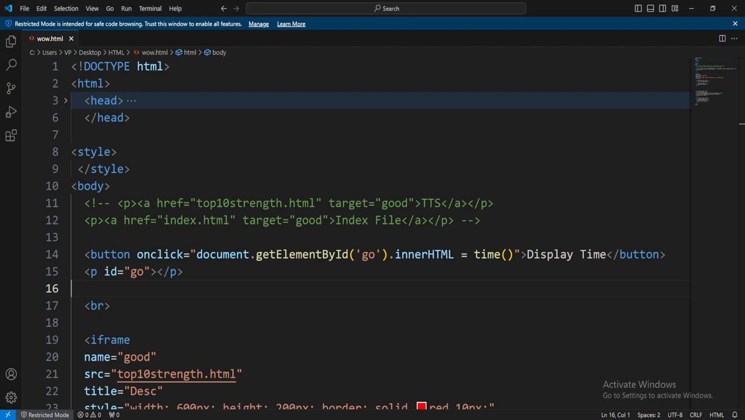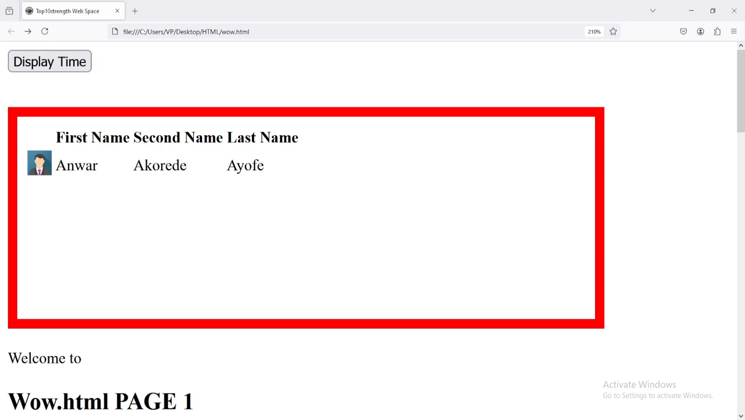Let's get back to our document. Definitely something is going on. Let's give it a closing tag here. When we close it right here, let's see again if something will happen. Can you see it's not showing?